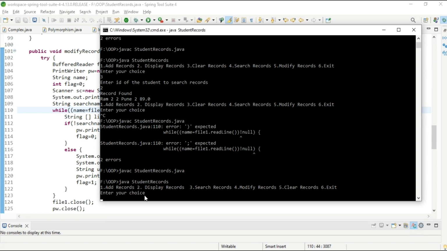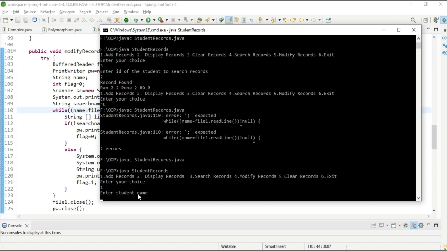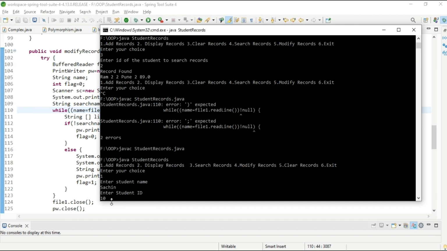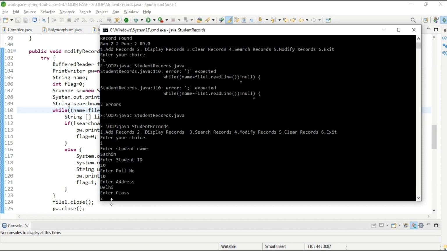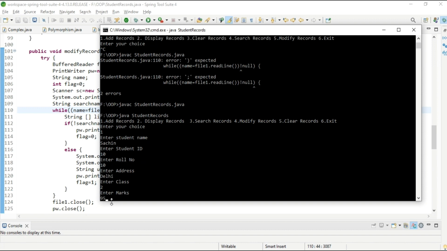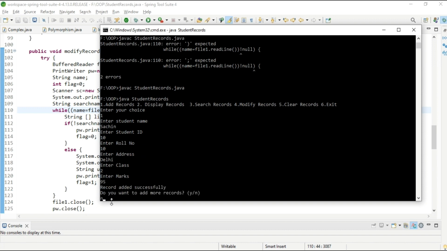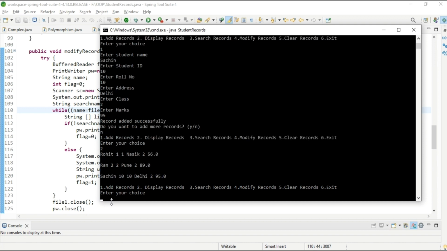Add a record, display record, enter your choice. My choice is 1. Enter student record. Name of the student is Sachin. ID is 10. Roll number is 10. Address is Delhi. Enter class, second year. Enter marks, 95. Do you want to add more records? No. Enter your choice to display. So Rohit record, Ram record, and Sachin record are available.